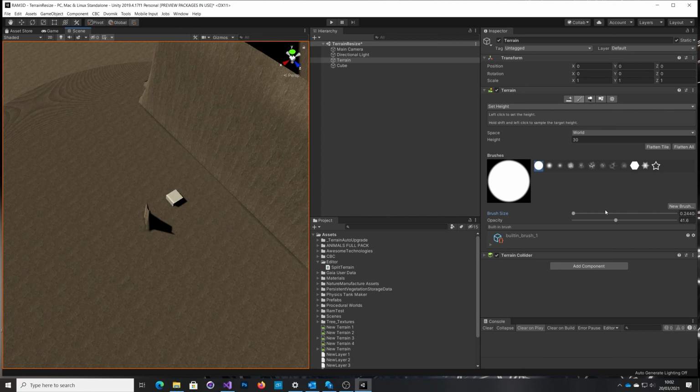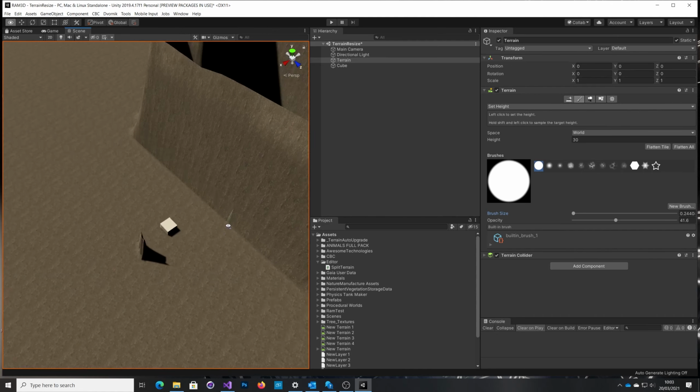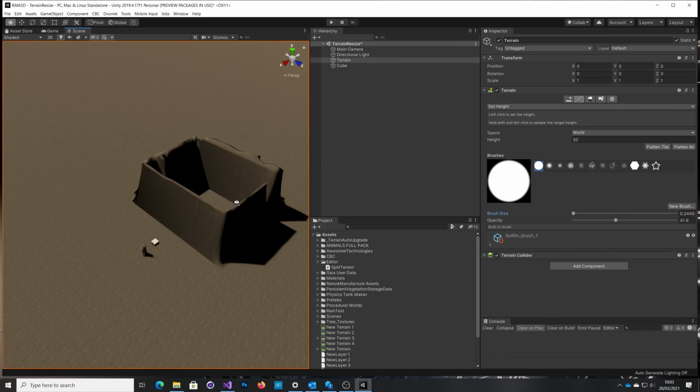So that's the kind of difference with the resolution. On our 1000 by 1000 terrain, we've now upped the resolution, which means that we can make smaller adjustments. Each little movement on here is now much more refined. Okay, so that's the resolution aspect.